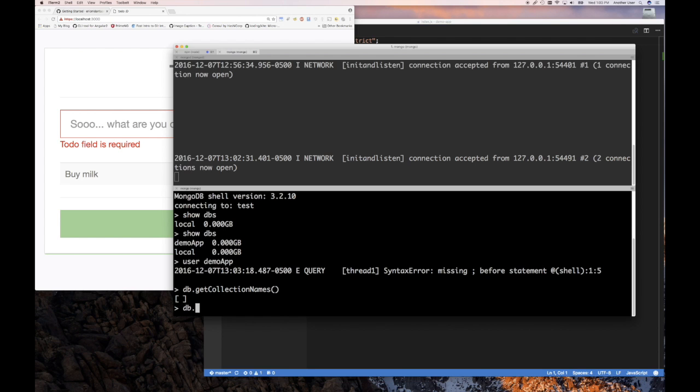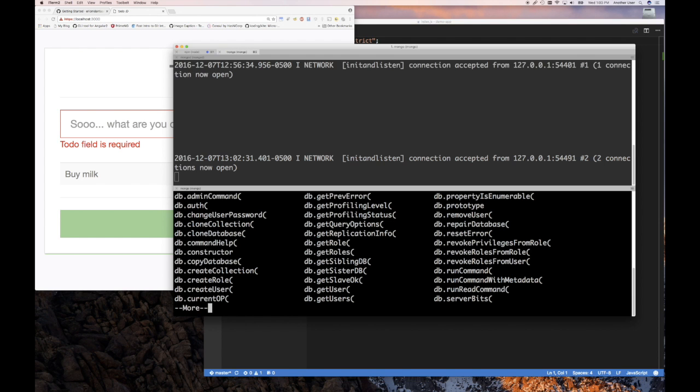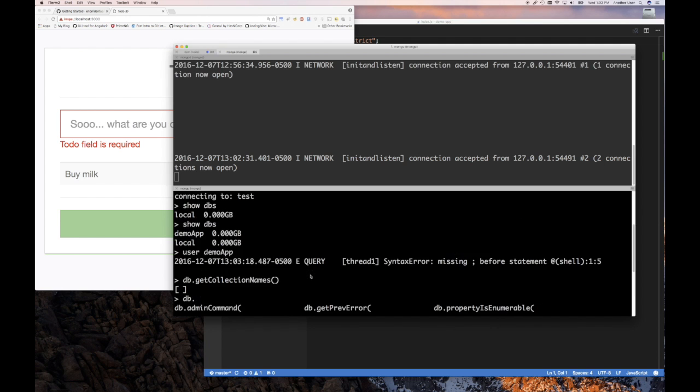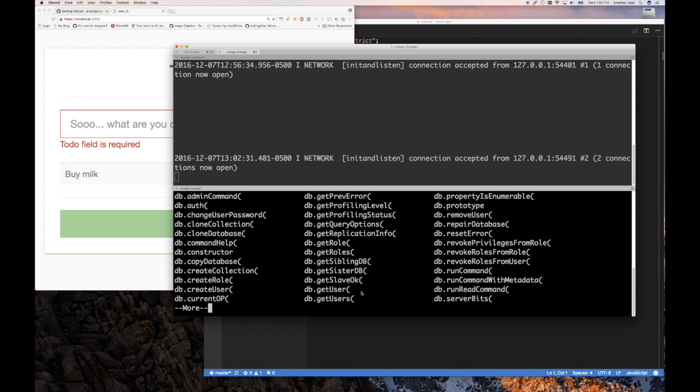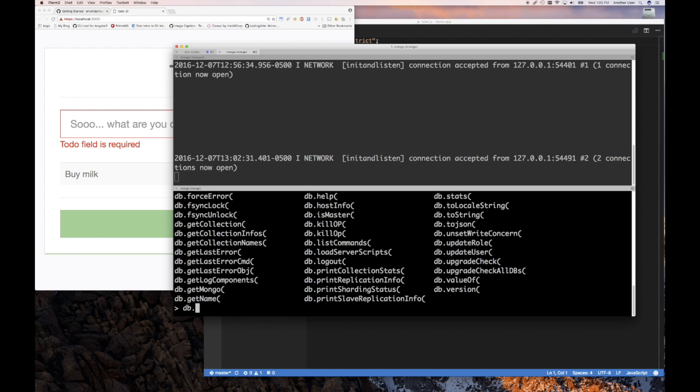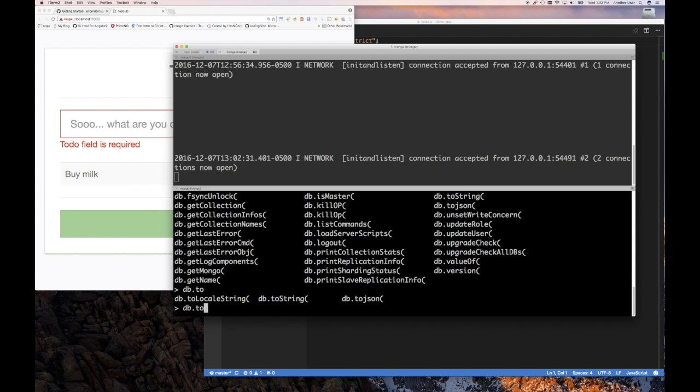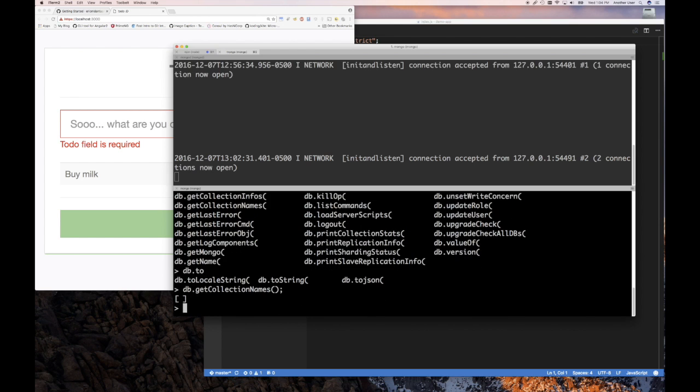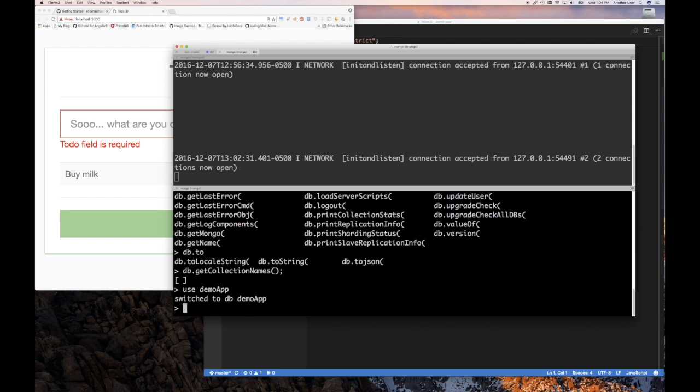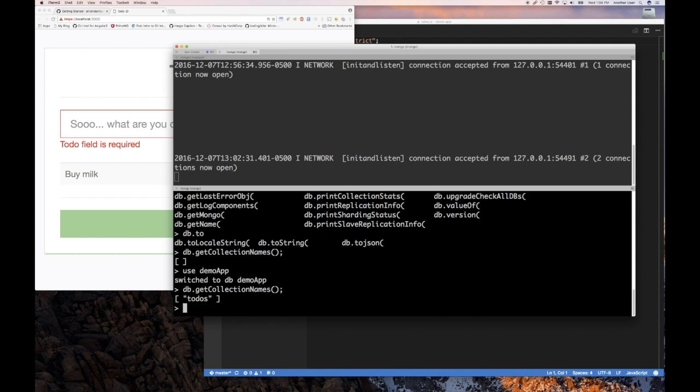Oh, sorry. Let's see, there's a collection we want. Am I connected? Okay, let me do this again. So db.getCollectionNames. Okay, use demo app. Switch to demo app. Okay, db.getCollectionNames. Oh, I typed something wrong the first time. It was confusing.